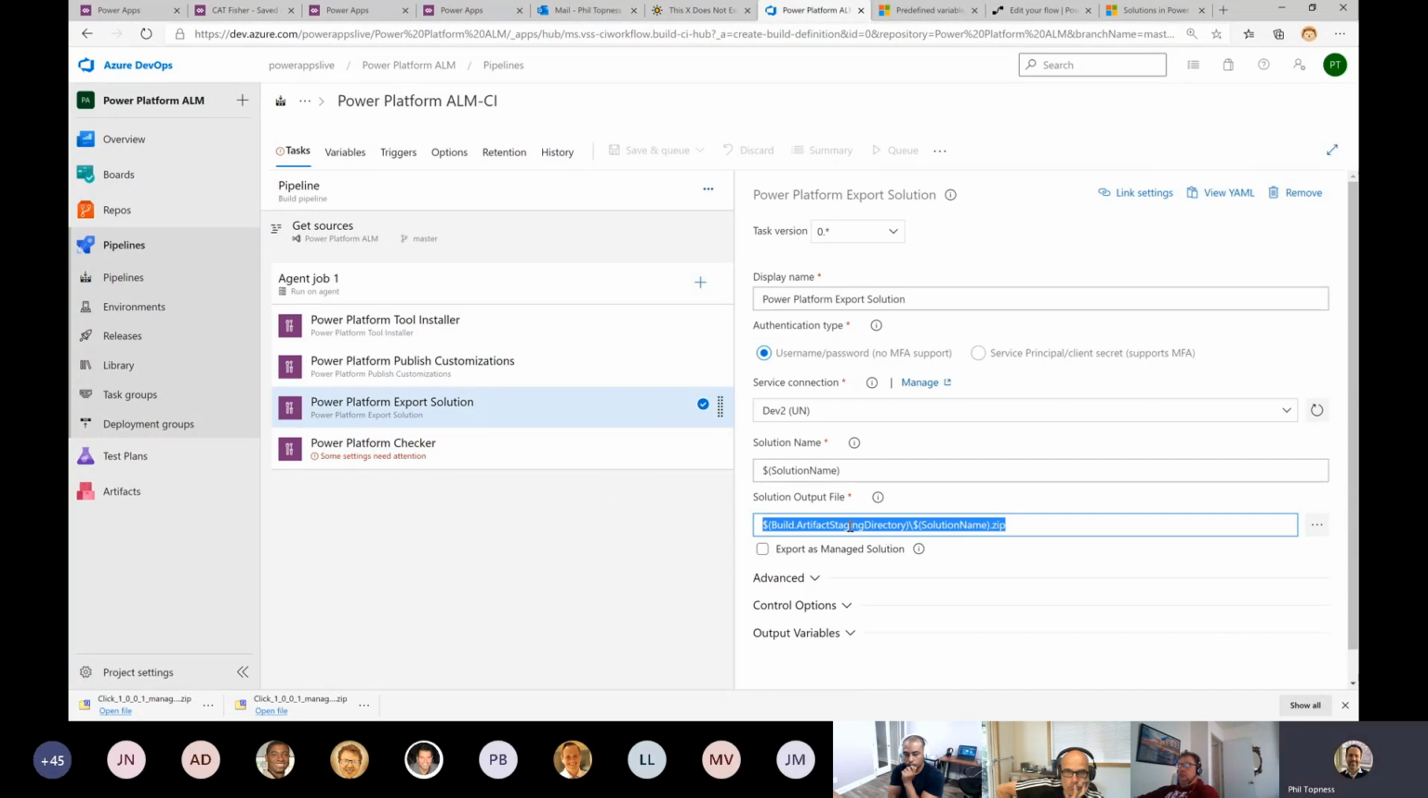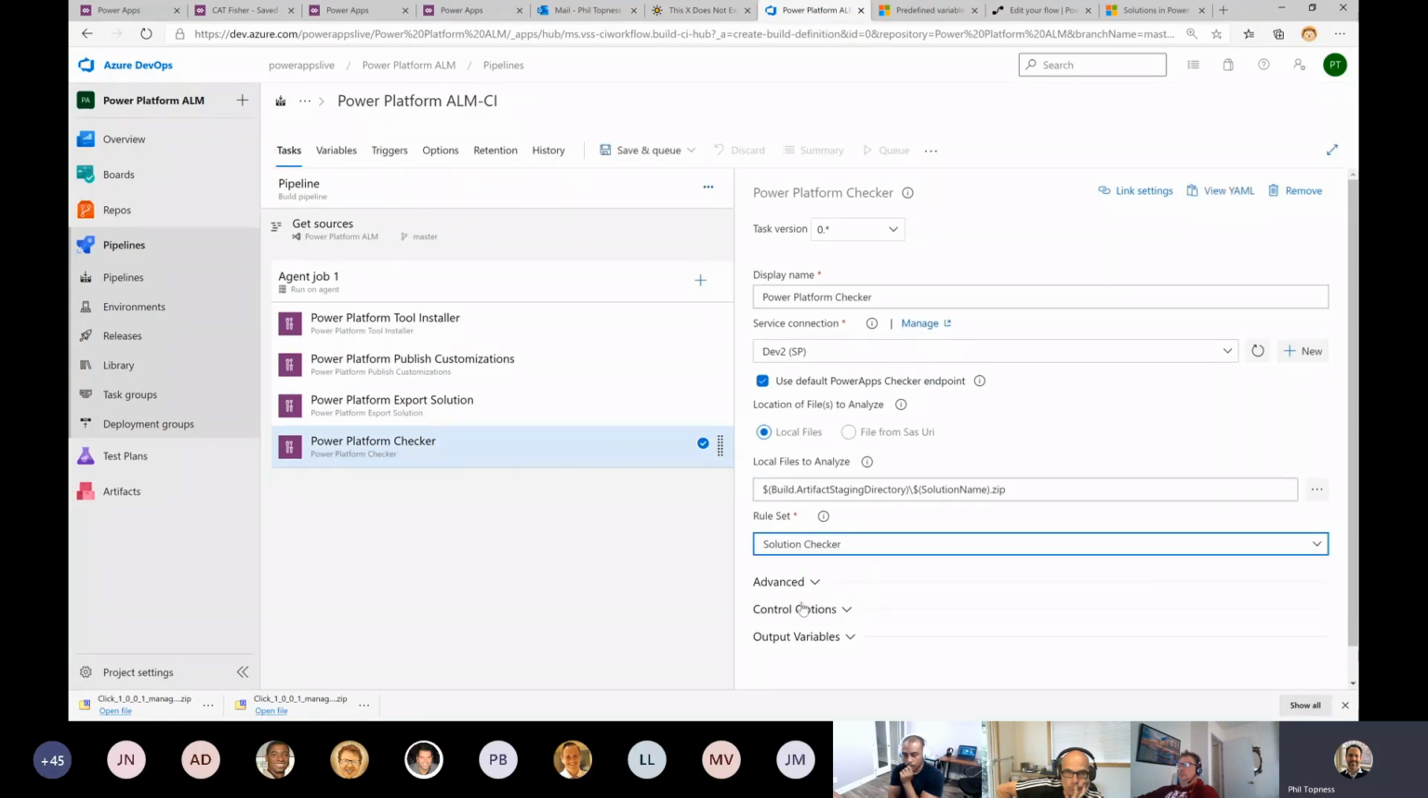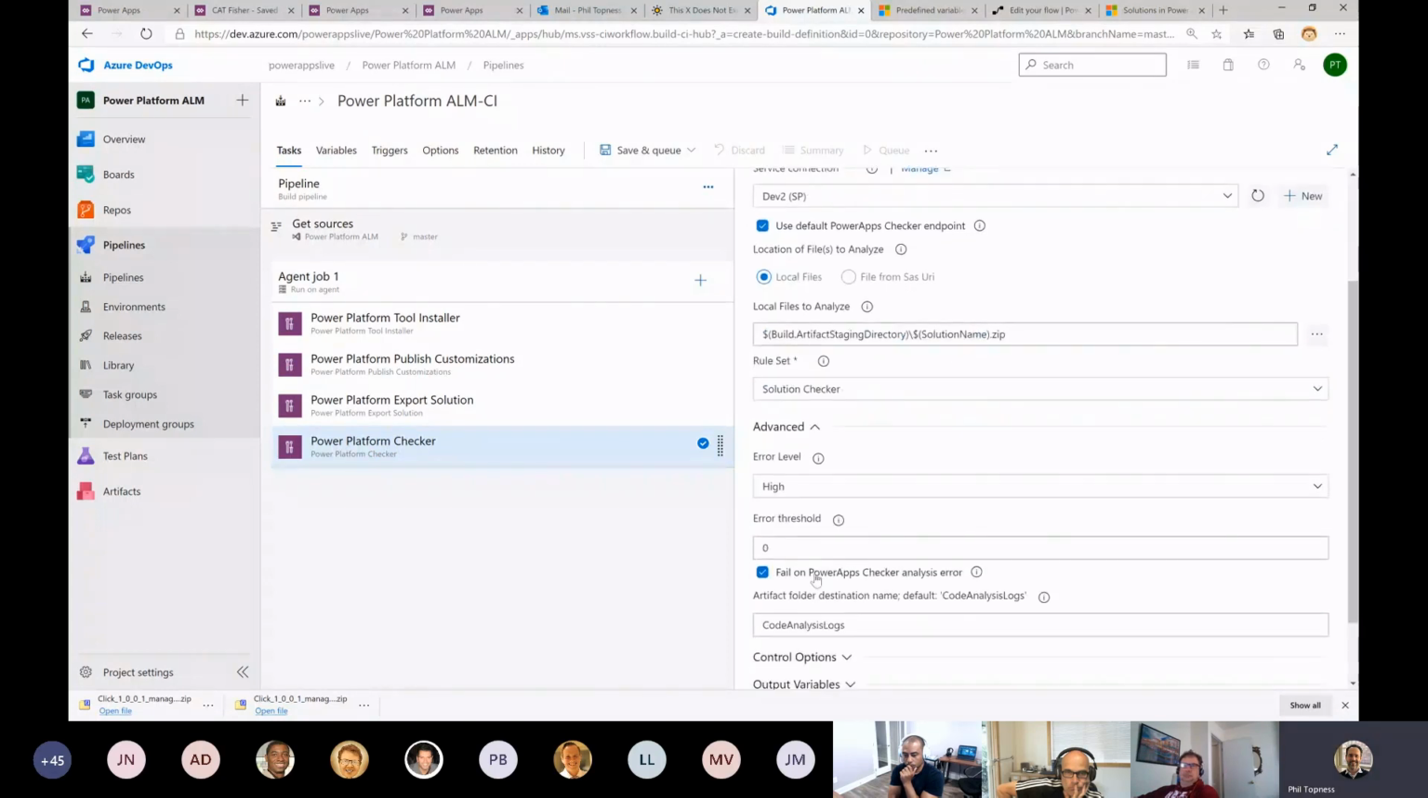It needs the location of the solution, which we saved up there, and so we'll just put it there. And it also needs the rule set. We're not putting it into app source. Now, one thing to know, we can configure this. So this step will fail if we have any high or critical errors. And in that case, our solution won't be checked into source control. So it allows us to give it a little quality check before we get it in there.